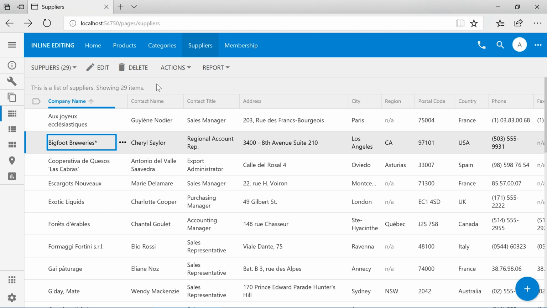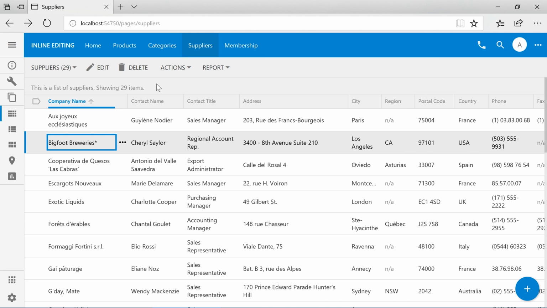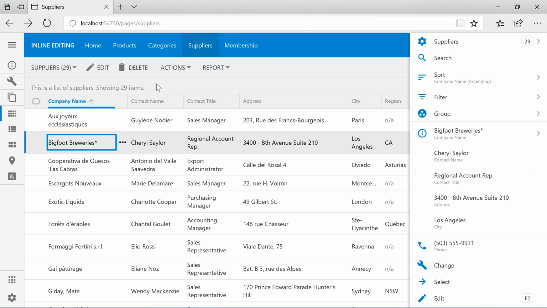I can also press Shift F10 to bring up the global context menu and find the change action associated with this record.